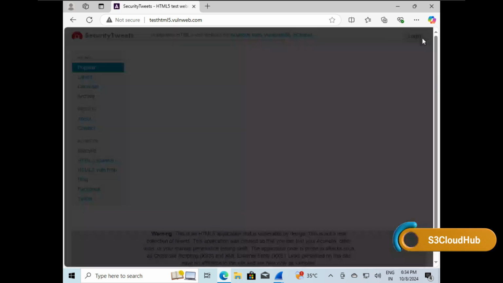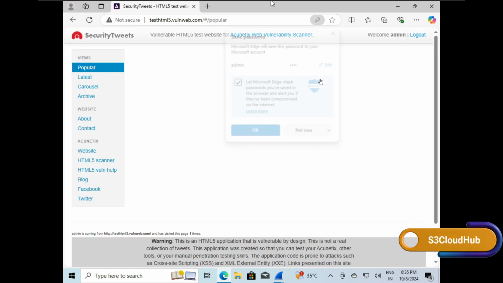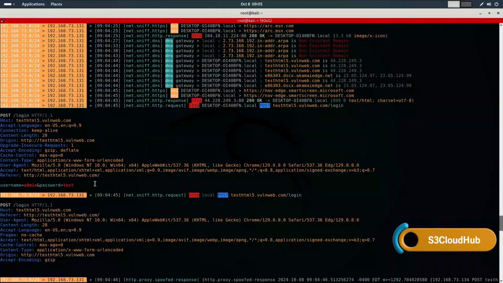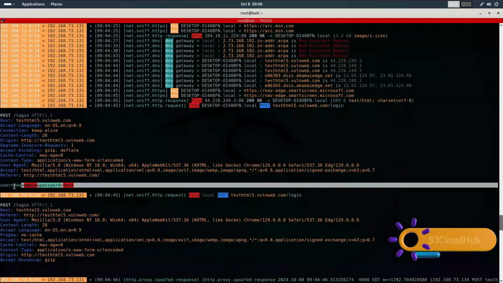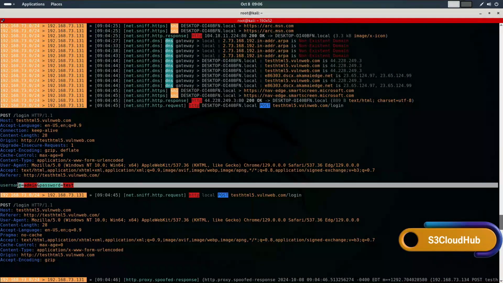Press the login button and enter the password, paste, and login. Now the login is successful. Let's move to the Kali machine and scroll down for login credentials. Now you will see that this login attempt is detected with the username admin and the password is test.